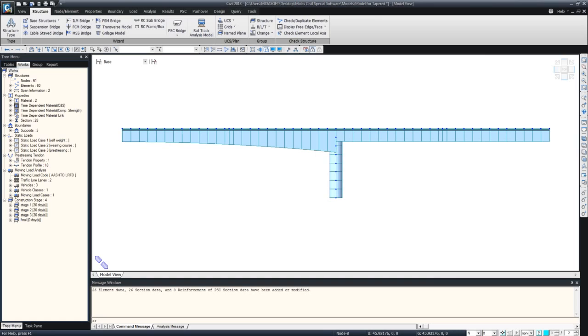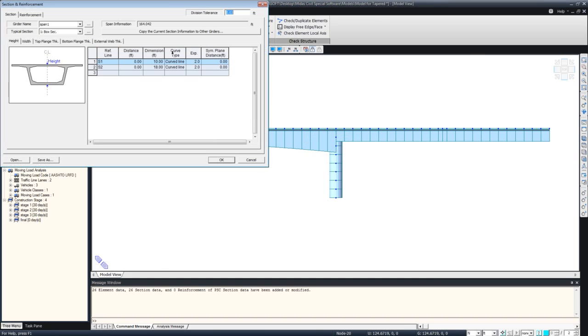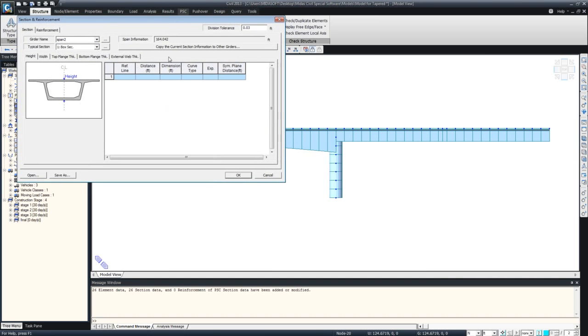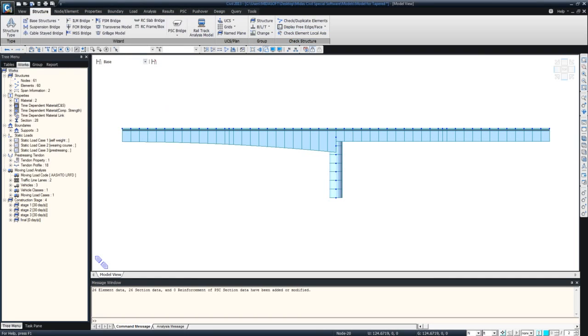So I just created the tapered section for span 1, so that is why we just have the tapered cross section in span 1. But if you want to generate the tapered cross section in span 2, you can also do that using the same approach. So you will go to section and reinforcement, and you will select span 2, and this way you can generate the automatic cross sections, the tapered cross section in Midas Civil.